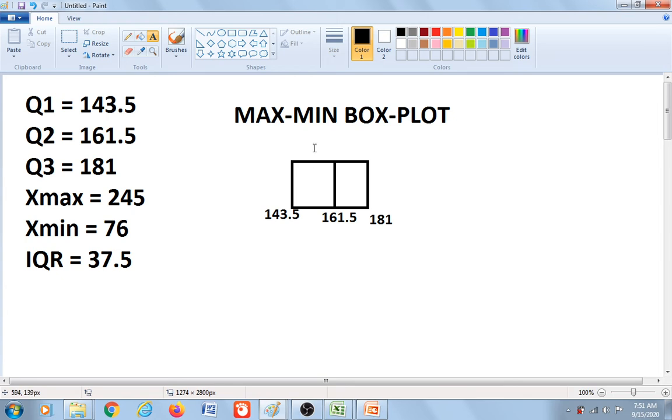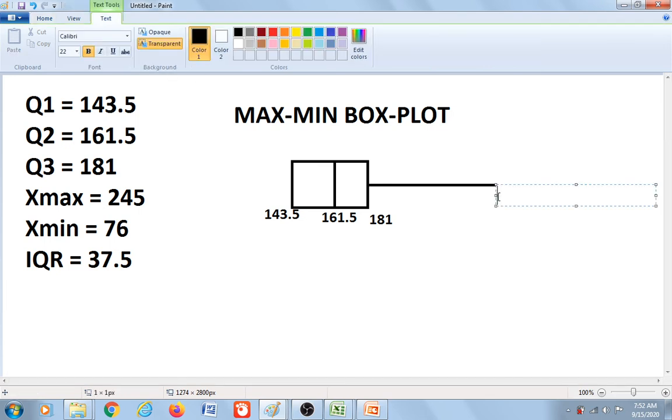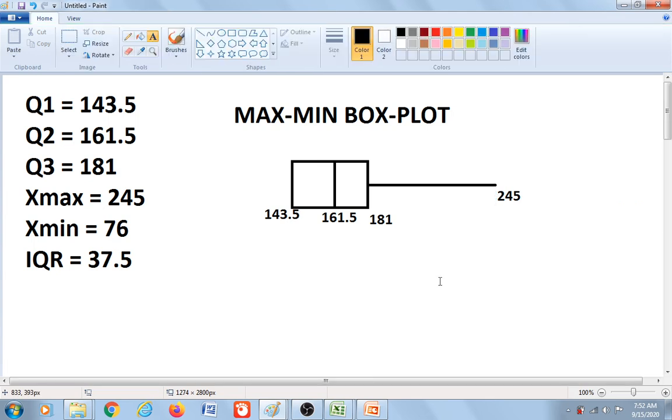Now with the max and min, the next thing that we need to do is to plot the whisker. So the whisker above the third quartile, its end point is 245. I'm just going to put the whisker over here. And the end point of the whisker below the first quartile is just 76.